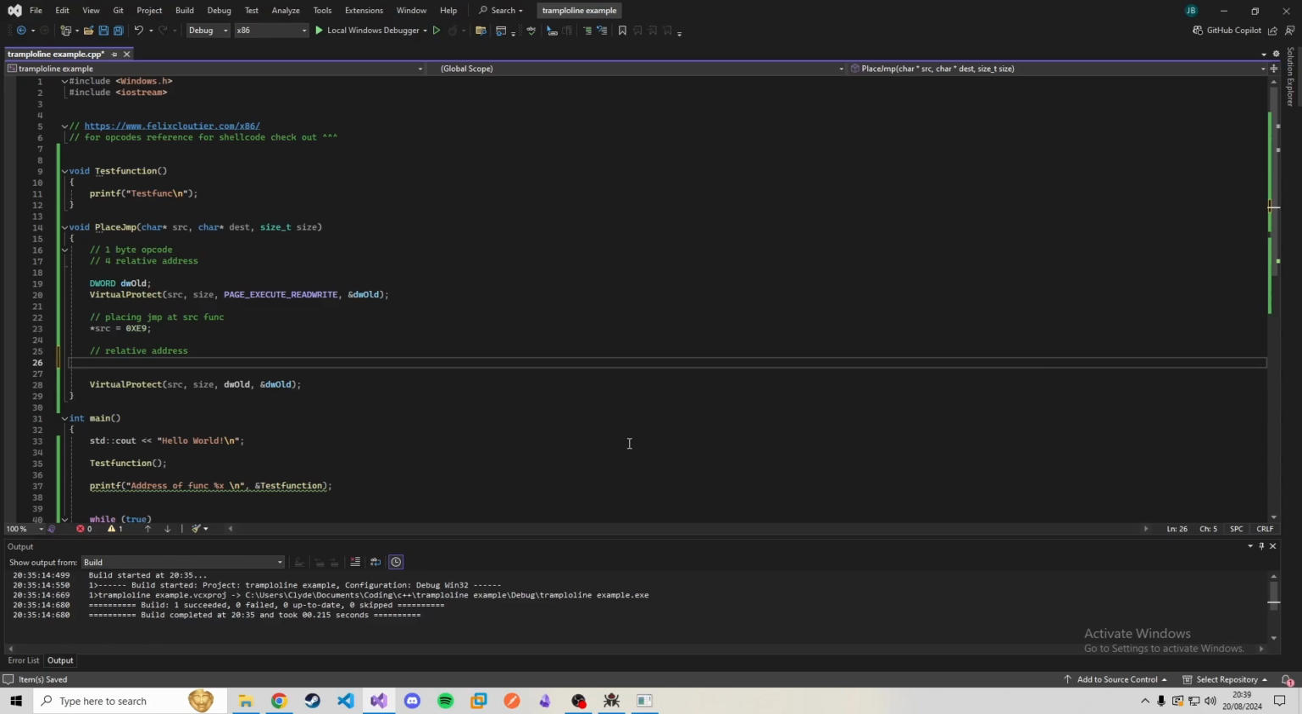But all we're going to do is calculate a relative address, and this is just from the source location to the destination location. The reason we have to do this is because the instruction pointers are going to change, and it's going to take up some more space. If we don't do this, it can take us to the wrong location essentially.